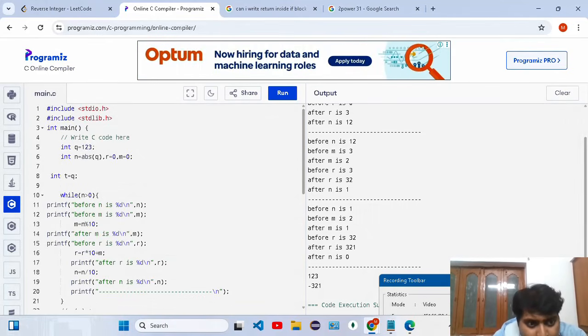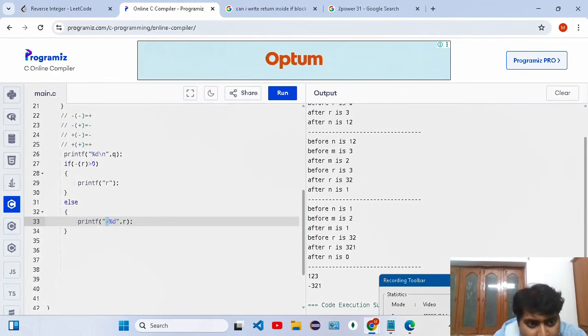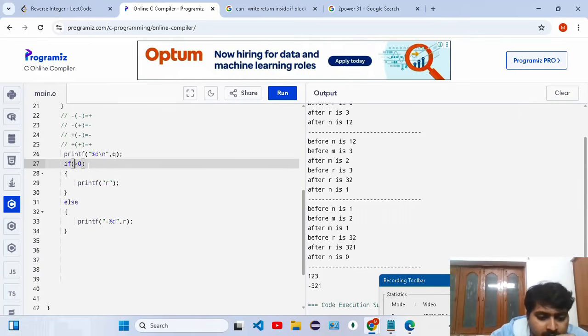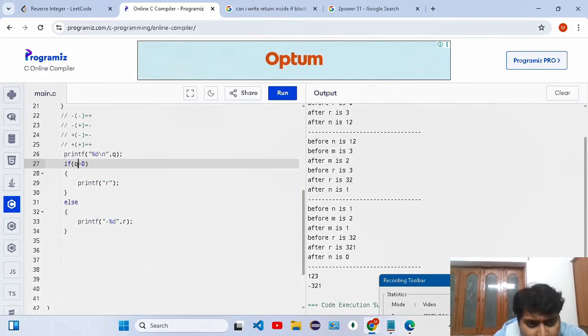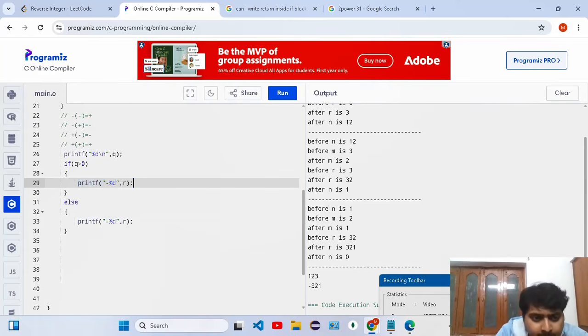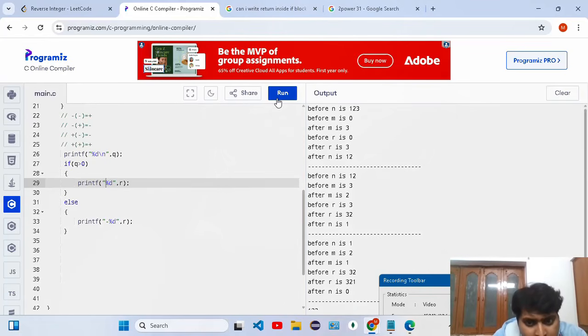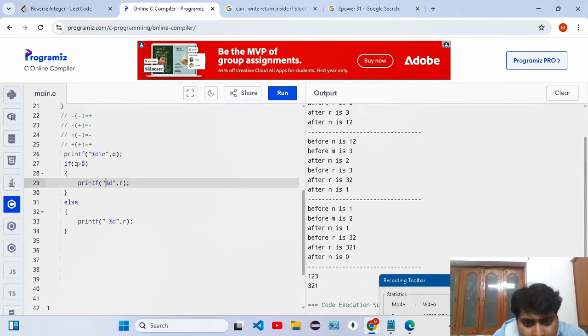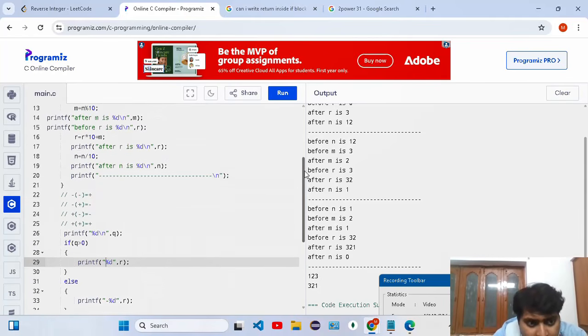So what is there here? Q we will take. Based on Q only. I'll take Q directly here. Instead of minus r, I will take Q here. If Q is greater than 0, what can I print? This one. Control C, Control V, without the negative value. I'm just printing this one. Whether I'm getting the output, we will see. Yes, 1 2 3 gives 3 2 1. Why did I take Q here? Because r will never become negative.